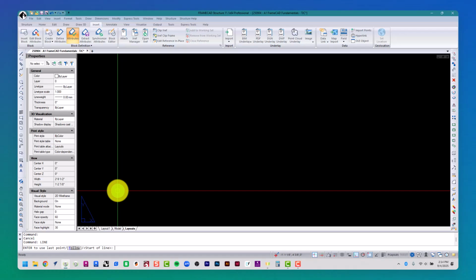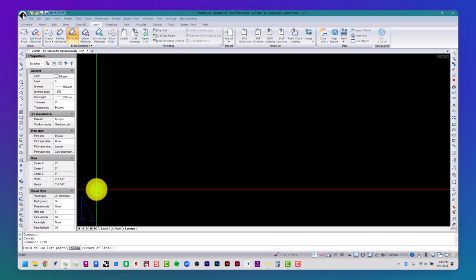So going through this, I typed in line. It says enter to use last point, follow start of line. So always look for that part that's in brackets, start of line. I'm going to say start right here. Okay, notice that when I move my cursor off of that starting point, I'm getting a line that's following my cursor.